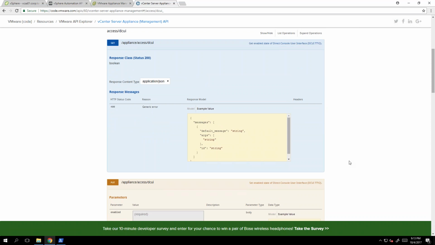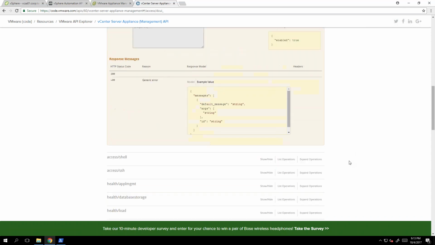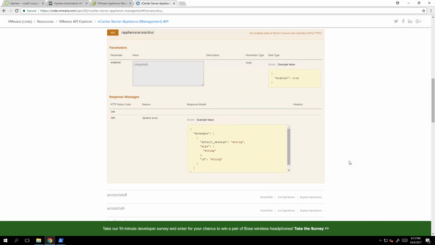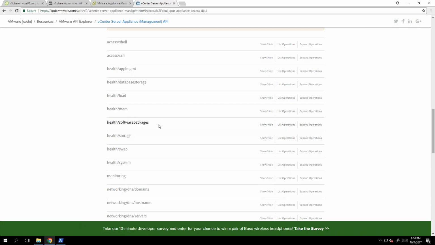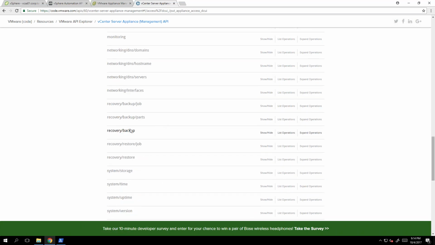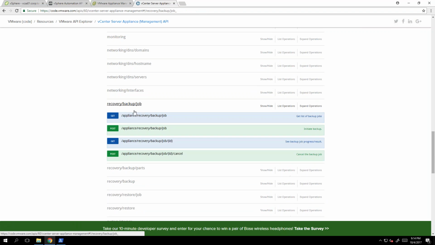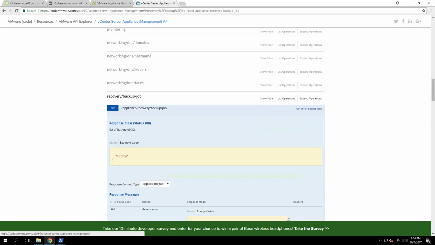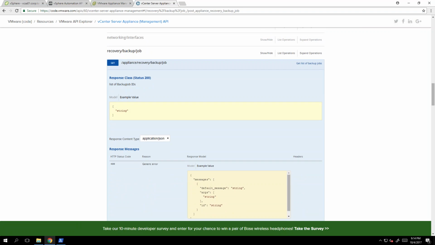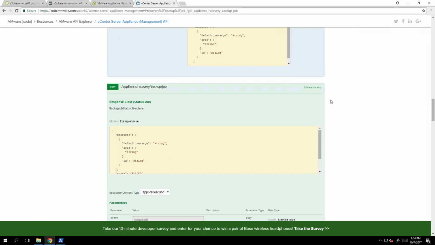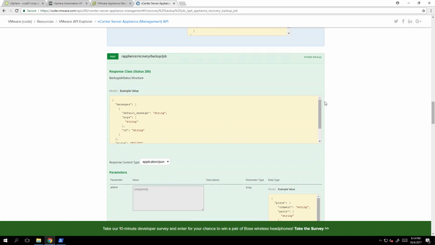But anyway, this is giving you pretty much the same information that you were seeing on top of the vCenter server itself. So we're seeing that same interaction. We can actually copy out what the JSON is so that we can include that in our own call. Let's go down to, so we were talking backups, so backup job. Expand. Oh, no, that's not the one I wanted. I wanted the post. There we go. Initiate backup.